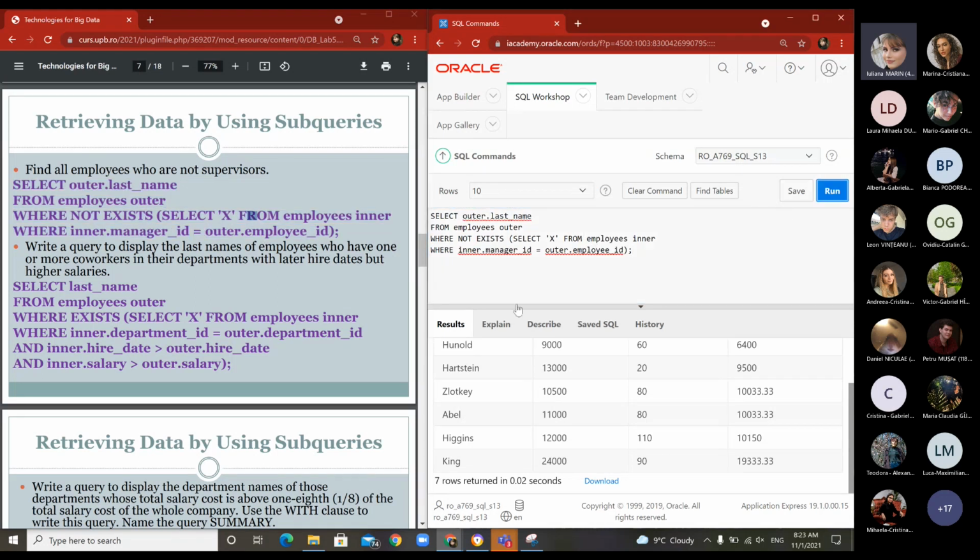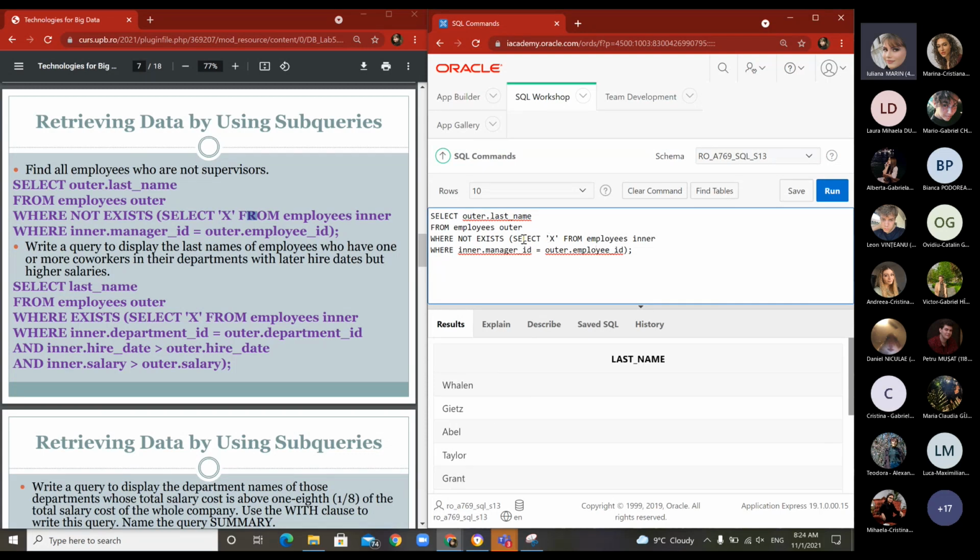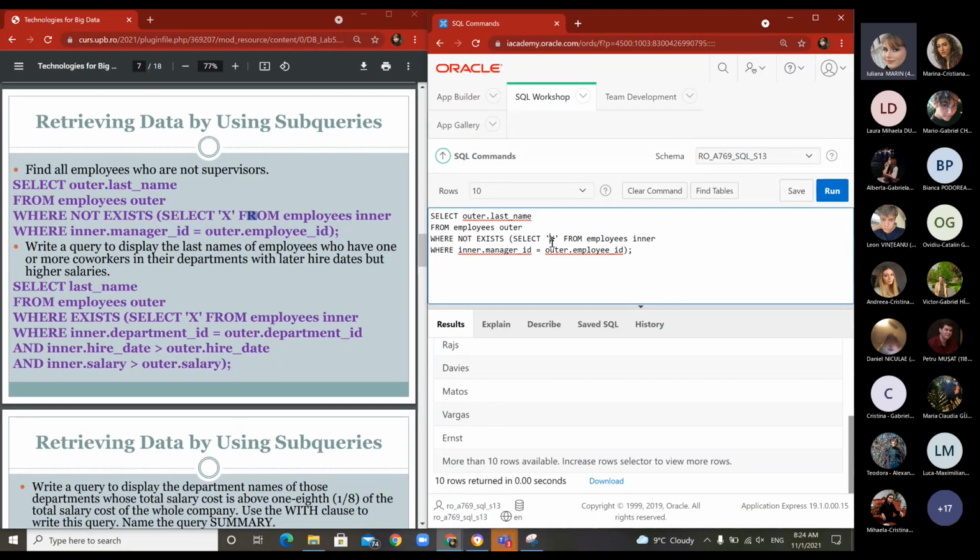Okay, so in this case, you have them one by one. So this is in fact your subquery, okay, where you take every employee, as you can see, this inner, okay, and the inner, it looks like the inner.manager ID. So it is a worker having the manager ID equal to the one of the outer. Okay, so this is why they are supervisors, but you want to exclude them. So by having every record, you want to exclude those who are supervisors. So this is why you have not exist. Okay, so this is another way of doing it.